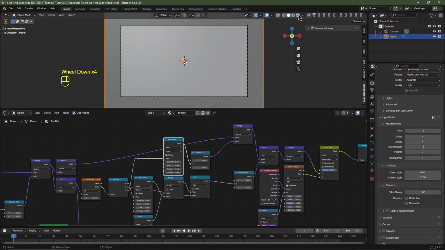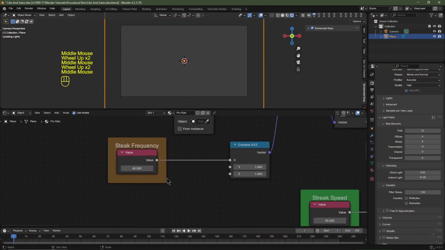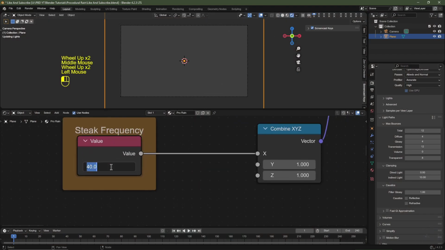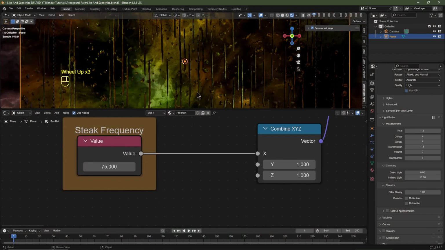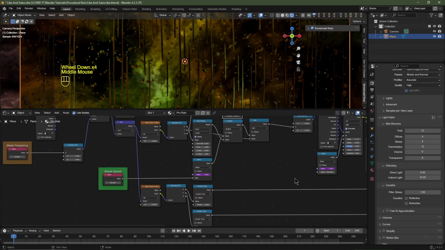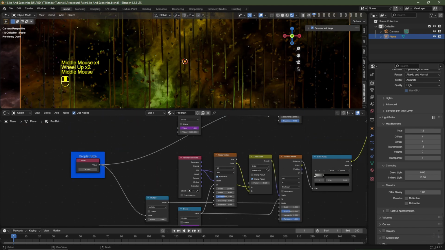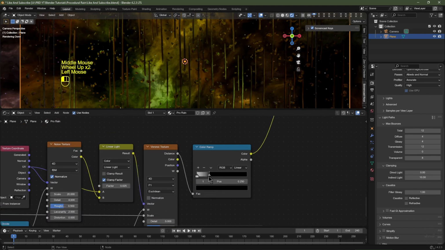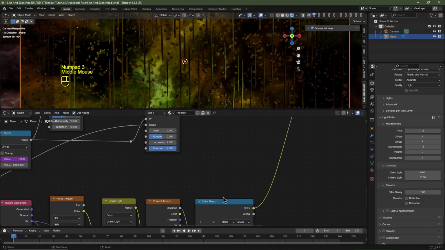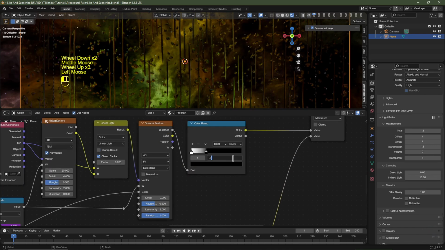I'll just go to rendered view quick. I'm going to go over to streak frequency. Maybe I'll set this to 75. And for the droplets, maybe I can increase the droplets. That's the droplet size. I might increase them just by dragging this color ramp, the bottom one to 0.333 and the top one to 0.333.